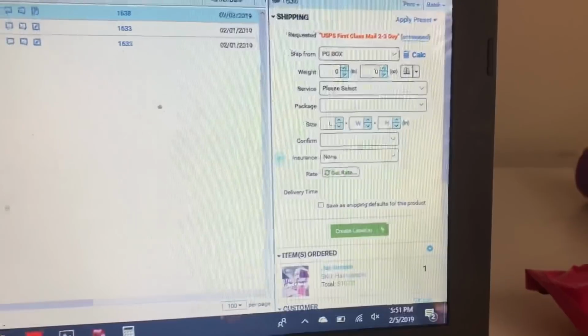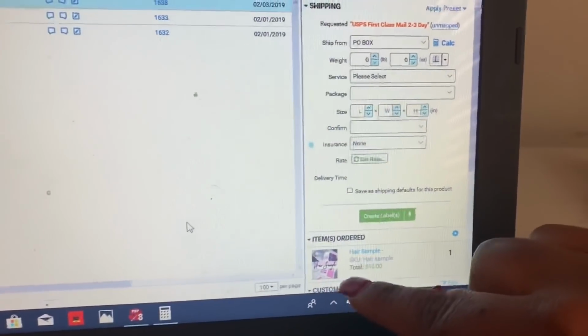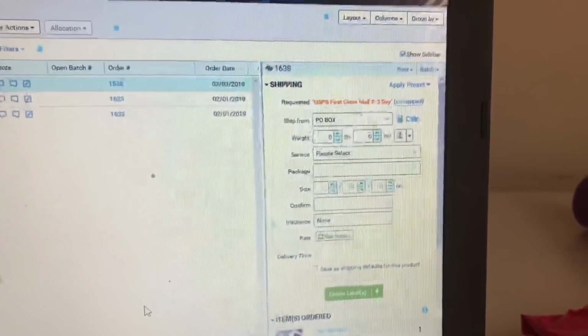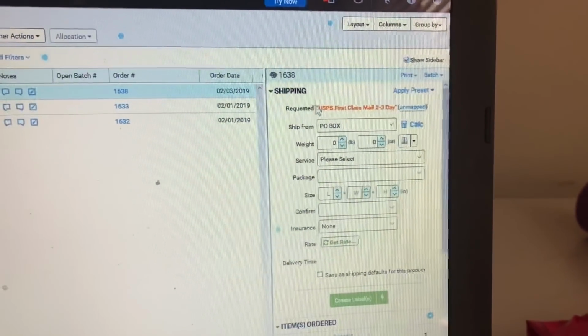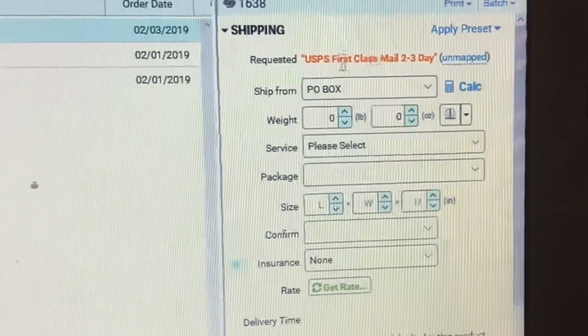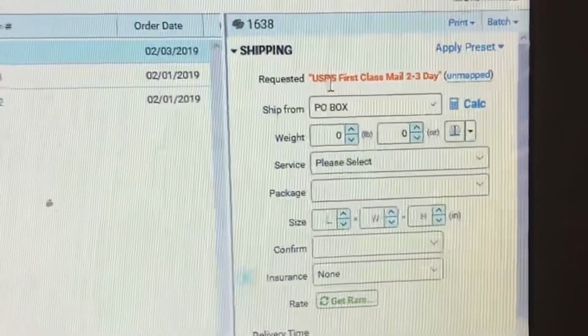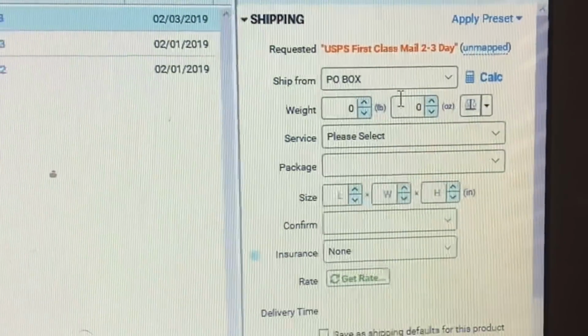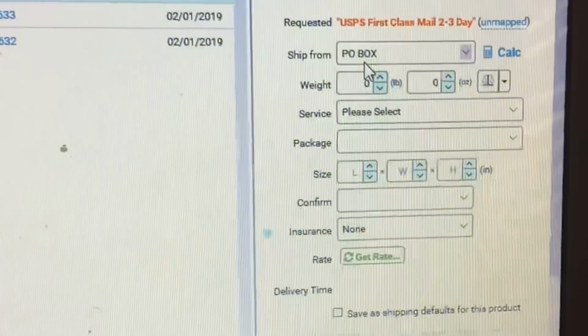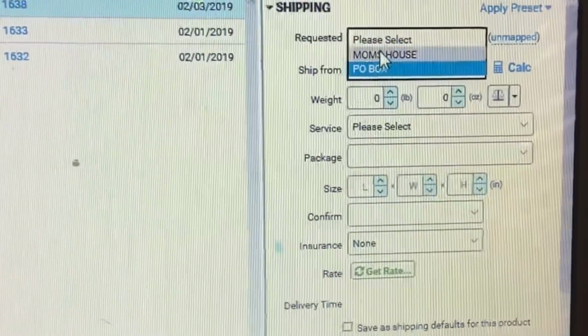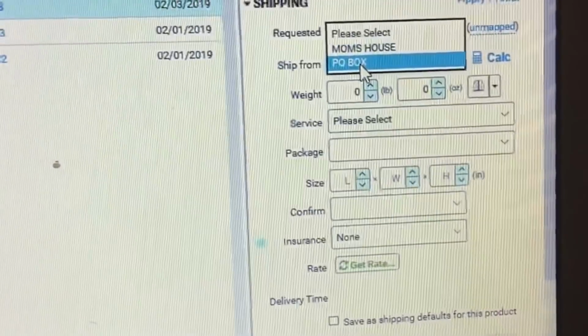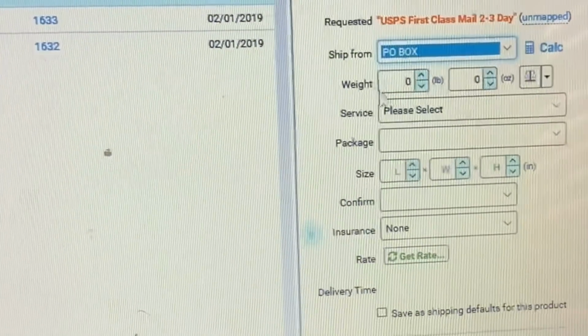And then over here, you see right here at the bottom where it says customer, I'm not going to scroll down because I don't want you to see my customer's information. But right here, it shows the selection that the customer chose on the website. They chose USPS First Class Mail. So it's shipping from my PO box. I can choose that or my mom's house. So it's shipping from my PO box.